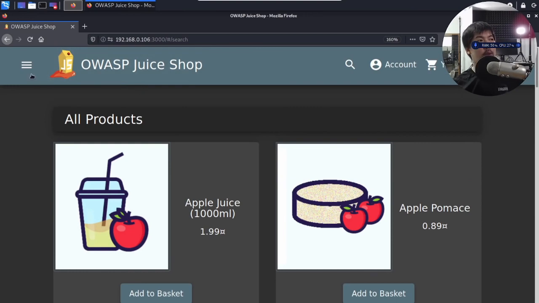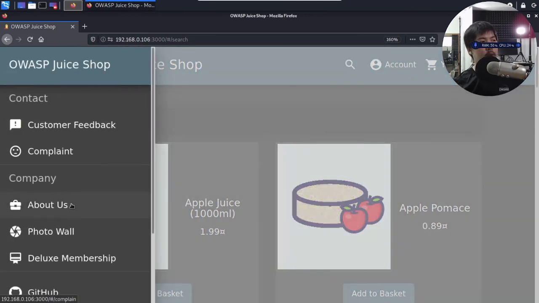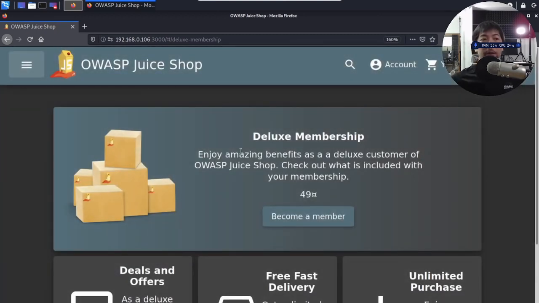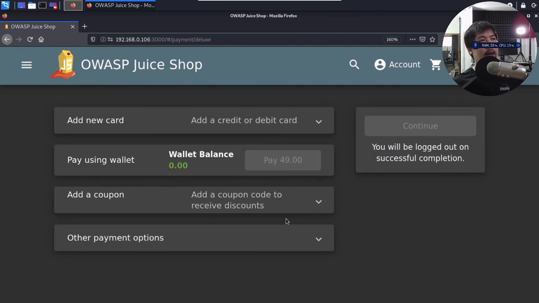And if I go to the top left corner, I can click onto the menu, and I can click on the Deluxe membership. So go ahead and click on it. And it states right here, Deluxe membership, become a member. If I click on it, it states the following: I have to add a credit card, or I have to pay using wallet. All right, so I have none of these options available for me. So I'm a normal user, and I do not have all these Deluxe membership privileges.